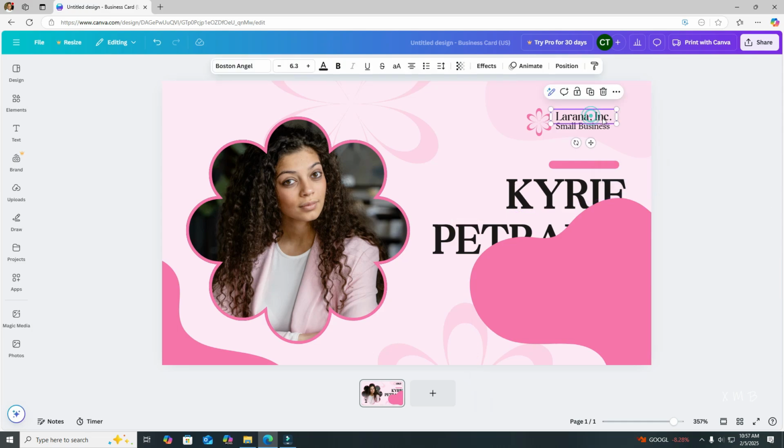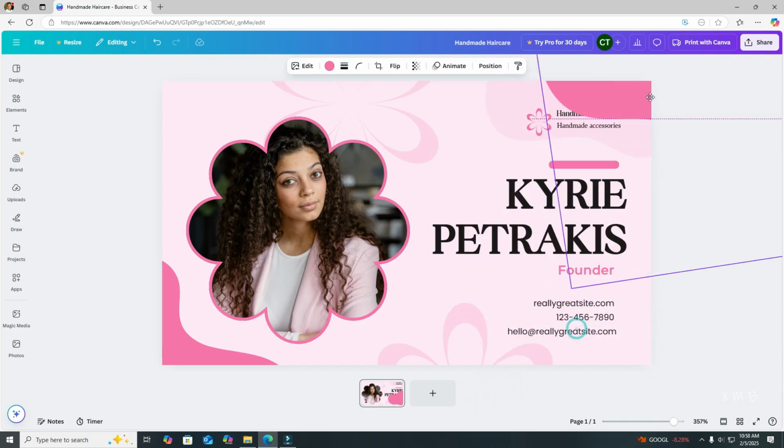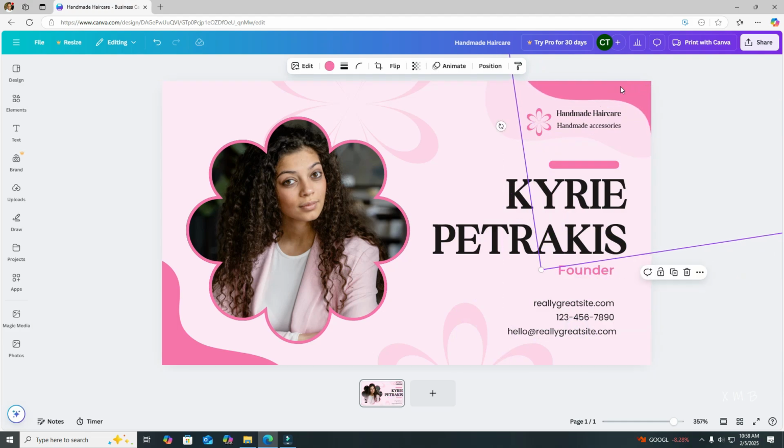So I'm going to come here and I'm going to type in hair care. And I'm just going to make it a little bit smaller so it can fit in that section. I'll come over here and make it a little bit smaller. And then hair care, handmade accessories, right? And then I'm also going to make that a tad bit smaller so it can all fit, and I'll just move it over, make sure it's centered. There we go. And I can just drag this back up there, just like so.